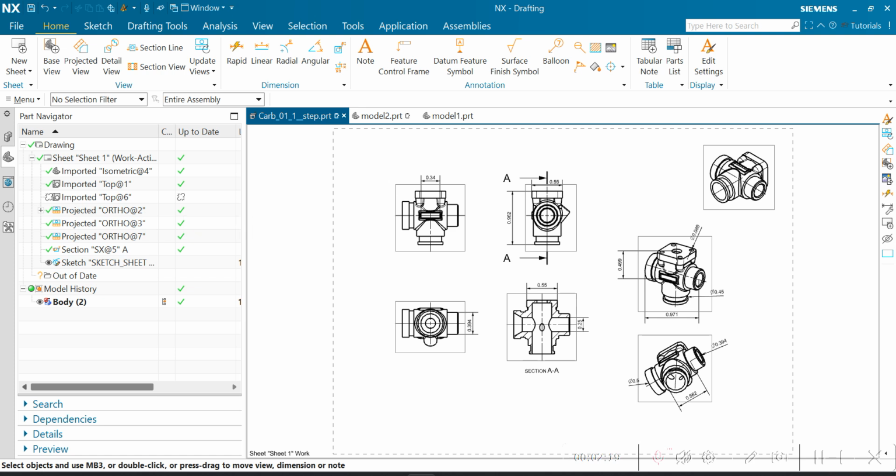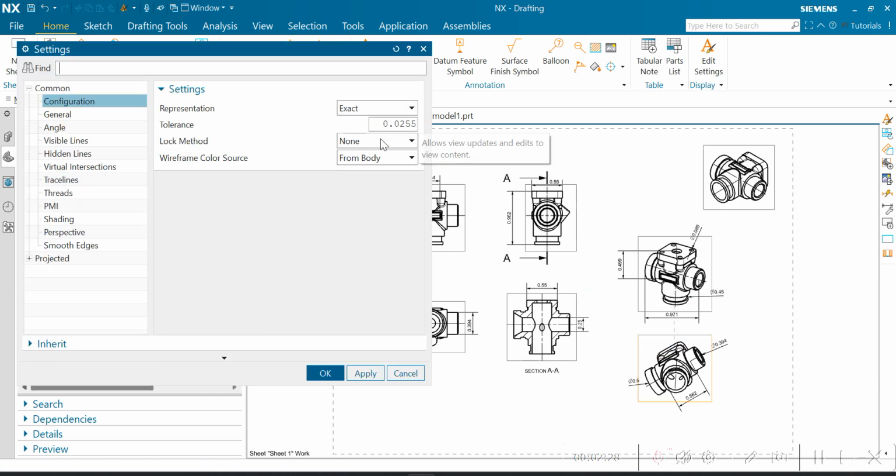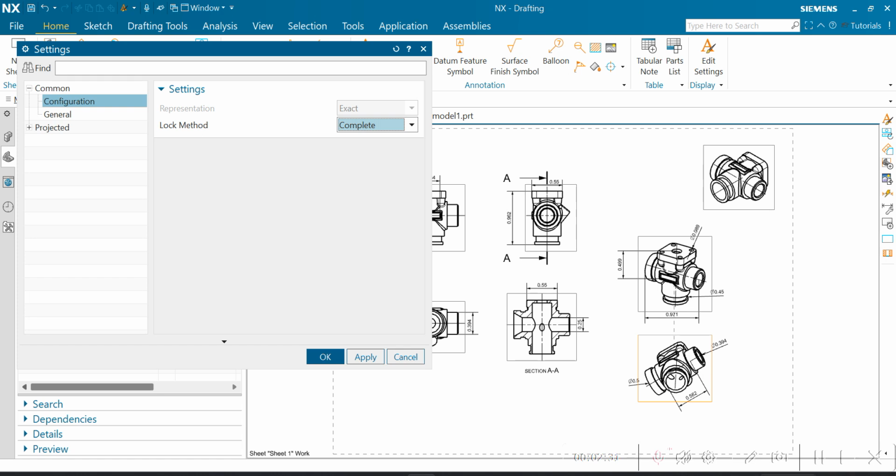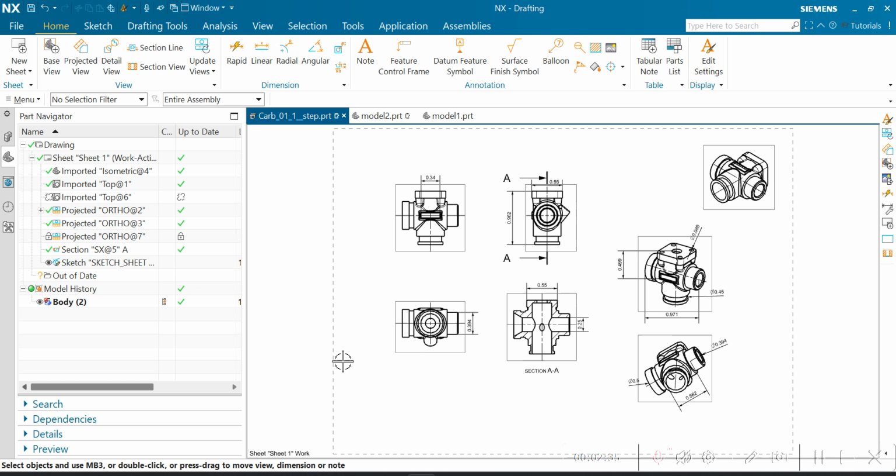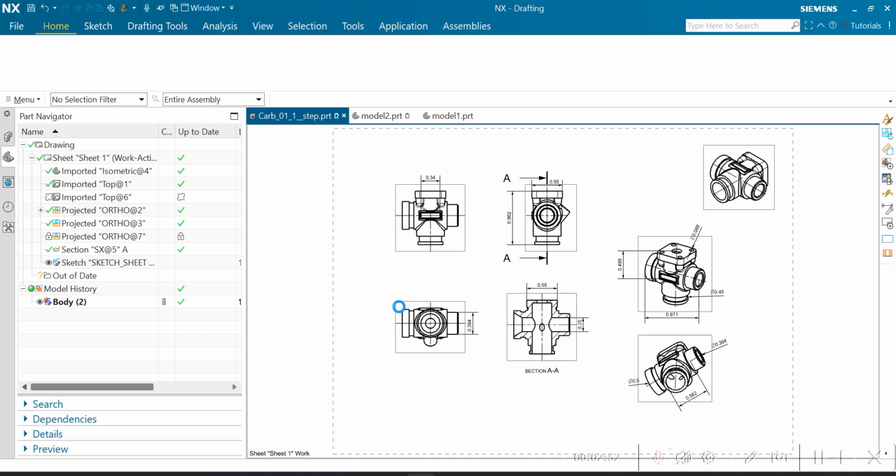Okay, then the view below, this is projected R27. We are going to lock it using the complete method. Click OK. Here just these two symbols are different: one is a snapshot and one is a lock view, that is, a completely locked view.